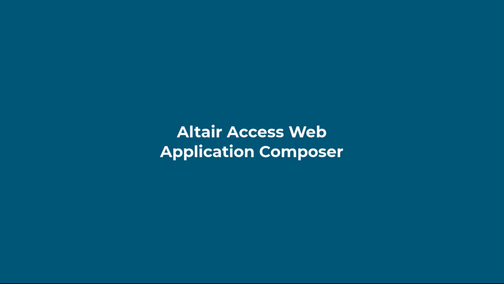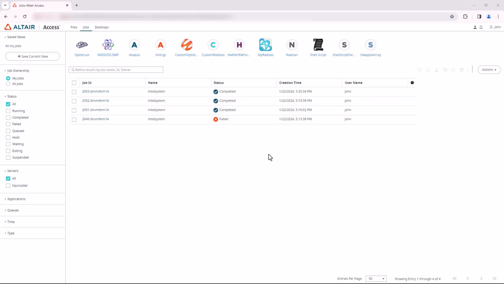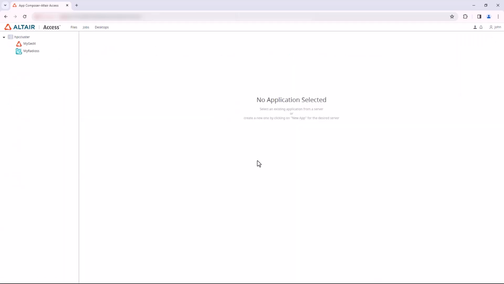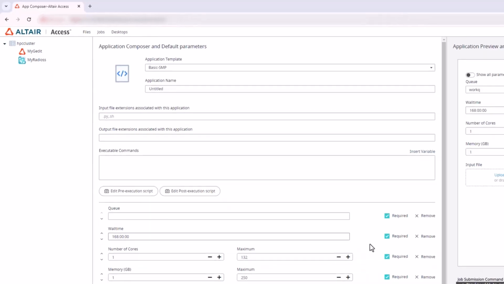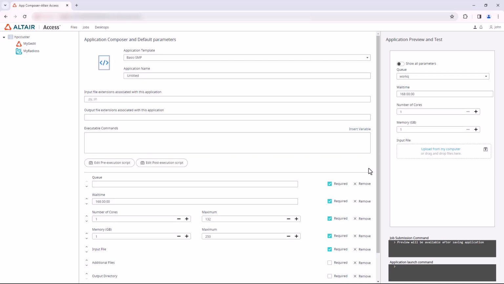App Composer enables you to easily create, test, and onboard an application definition. Click your user profile and select App Composer. To start composing a custom application definition, hover over the server name and click New App. The application composer form is displayed.